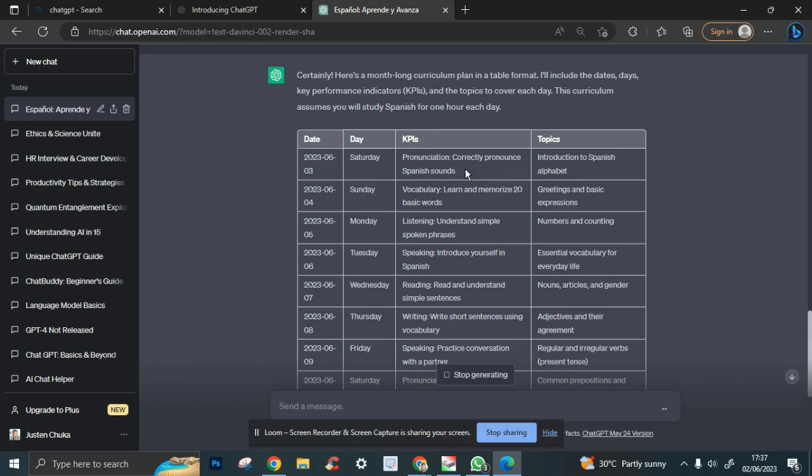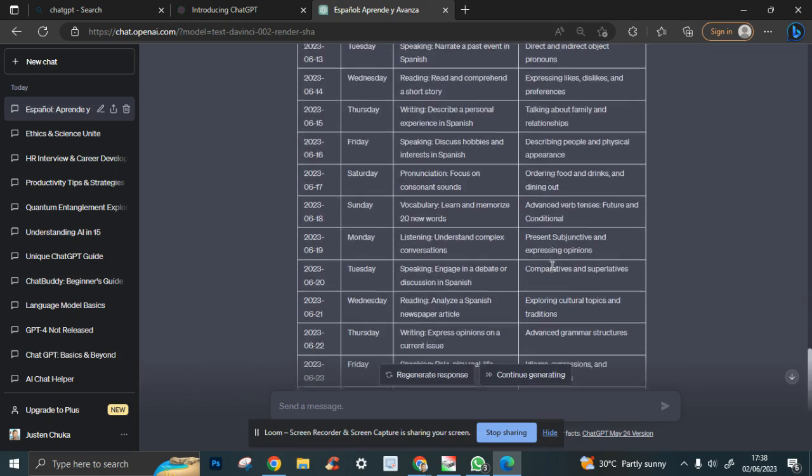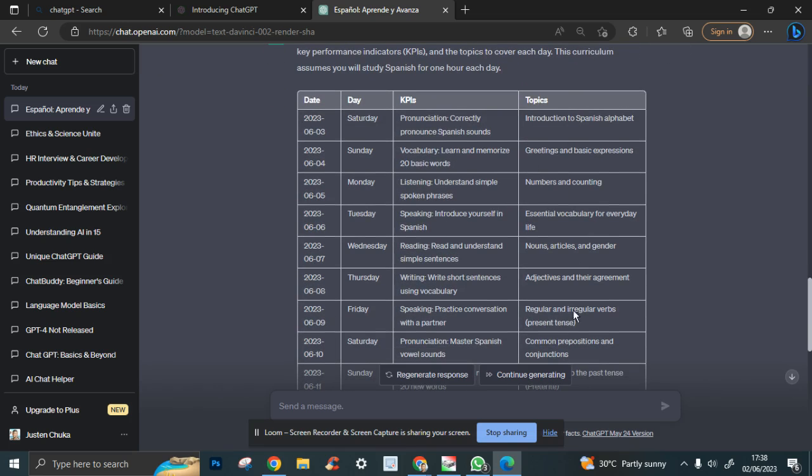So the KPI is pronunciation: correctly pronounce Spanish words, introduction to Spanish alphabet, dates tomorrow. Okay. So this is your table. And this is your KPI, this is your topic. So after this topic, you should be able to do this. After this topic, you should be able to do this. After this topic, you should be able to do this. Now I want these topics to be here instead of here. So what do I tell it? Switch the KPI column and the topic column. Watch this.